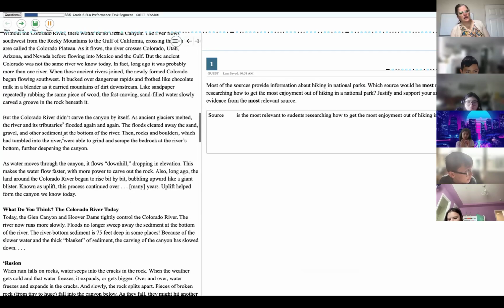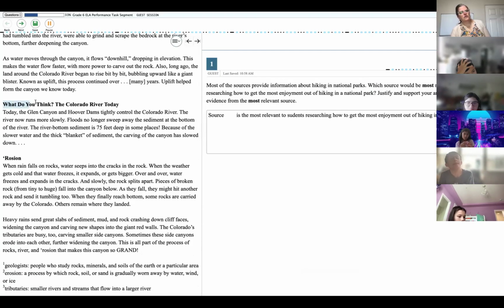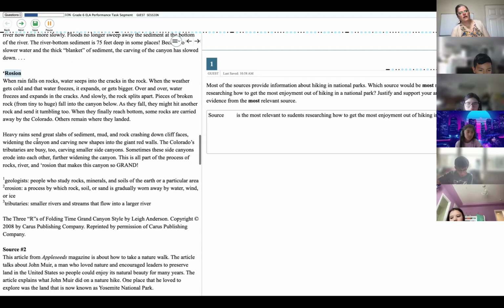If I keep scrolling down, and you can scroll on yours too, see the part where it says, what do you think the Colorado River today? And then erosion, that's talking about erosion. Does anybody know what erosion means? Have you heard that word before?